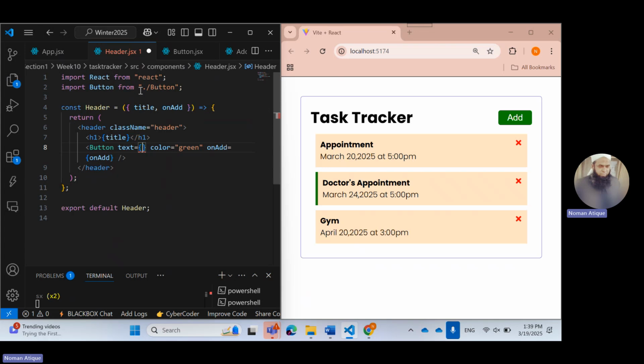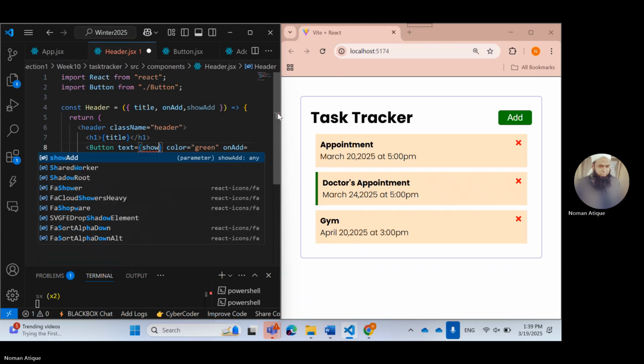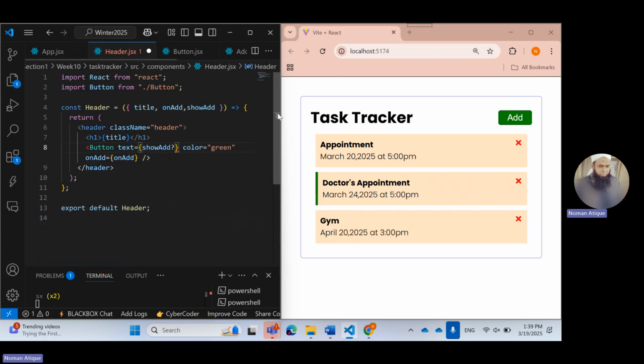So what should I do? I'll come here. And what is the name? Do you guys remember that one? Show add. I just call it show add. Remember? Wonderful. Now just come here. So I'll say, if show add, check the show add. If show add is true, it means the form is visible. So text should be close. And if it is false, text should be add.